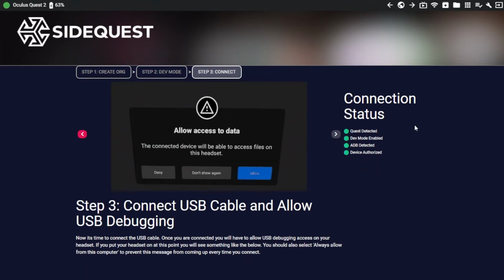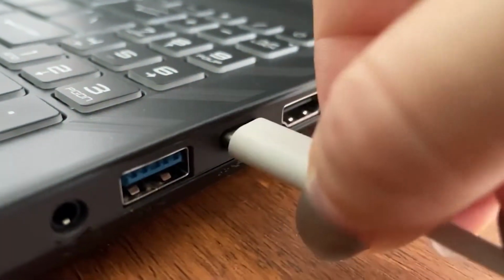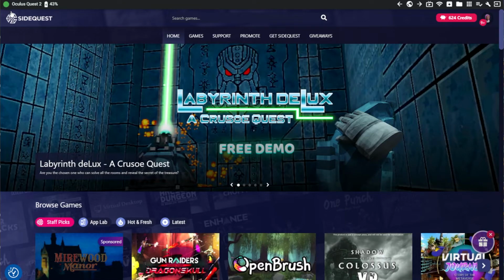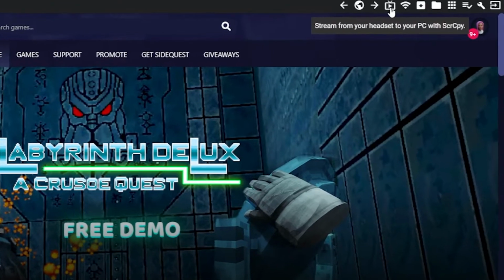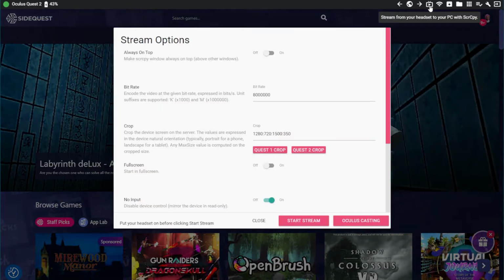Once you are done setting up SideQuest, connect your headset to your PC with a USB-C cable. You will see this green dot when your Quest is connected successfully. Now, in the top right corner, you will see this TV-looking icon that says stream from your headset to your PC. This will essentially stream everything you see in your headset to your computer screen, which will include your pass-through environment. There are some options that you can play around with, such as bitrate and cropping size.